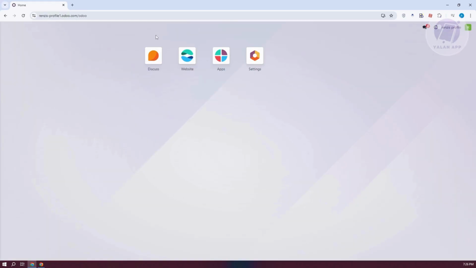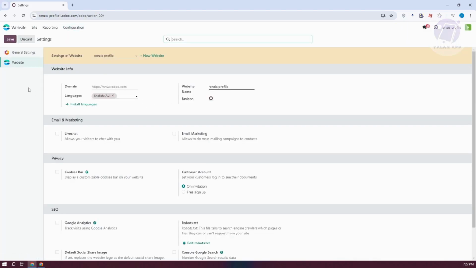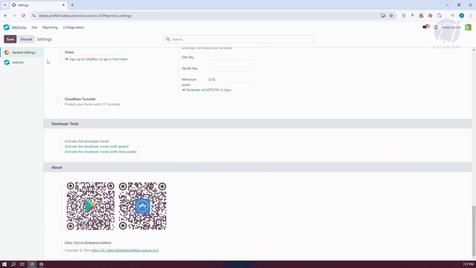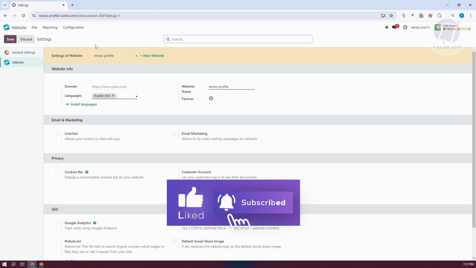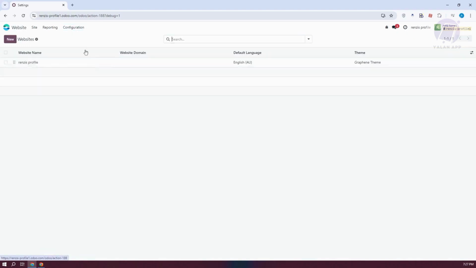And from here, what we need to do is we need to go to Website. Now in here, we want to click on Configuration at top left here. And from here, you want to go ahead and click on Settings. Now under Settings, you want to switch over to General Settings. You want to go to the very bottom of General Settings here, and you want to click on Activate the Developer Mode. Now once in here, you want to go to the top left here, click on Configuration, and you want to go to the Websites option.